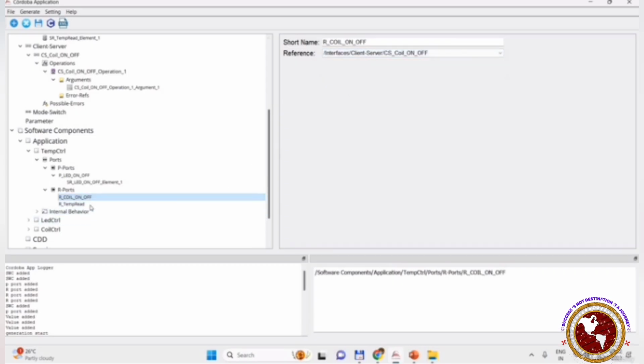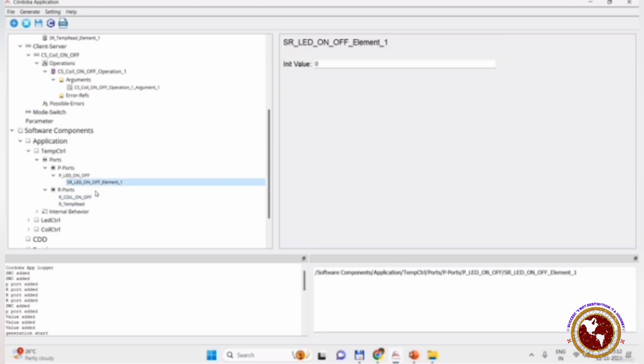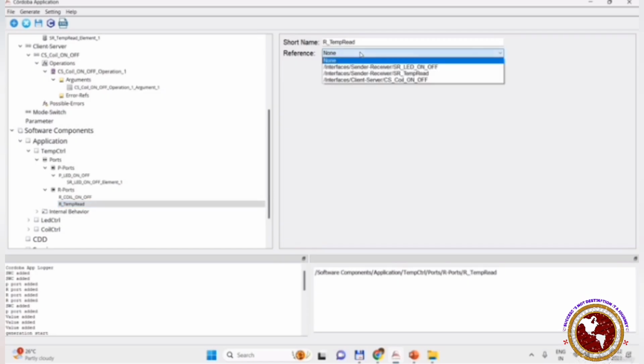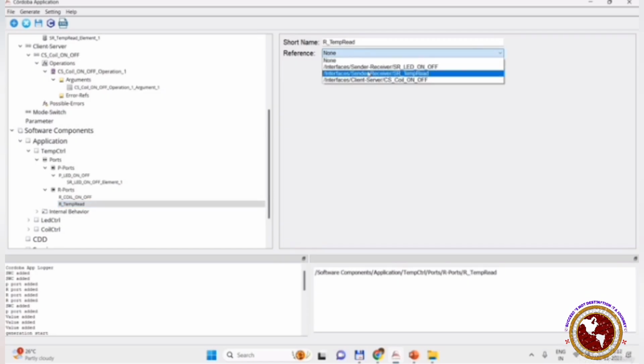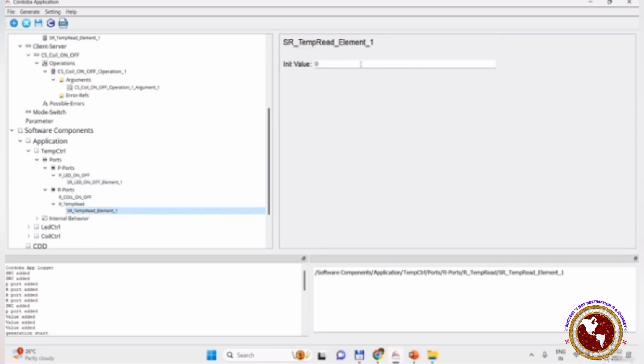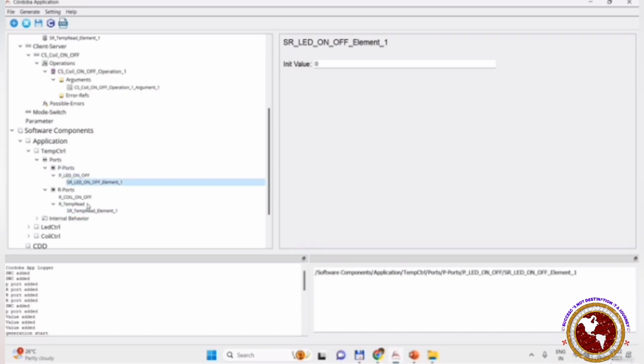Okay, right, this is done. This is also done. And then temp read. So temp read, again it's a sender receiver interface, and SR temp read. Okay, and then we can also set the initial value for this. See, these two are sender receiver interface, so that's why we are just sending some data. That's why it is asking for initial value.